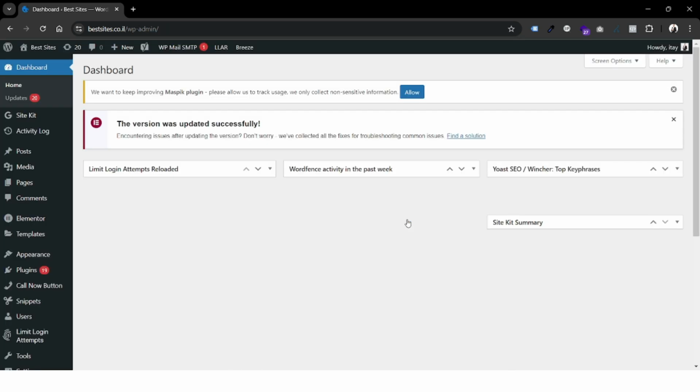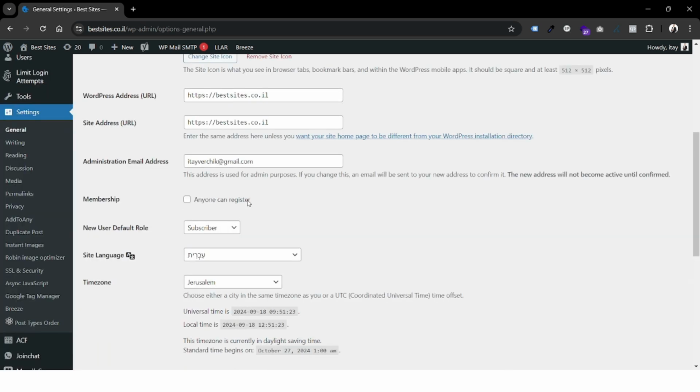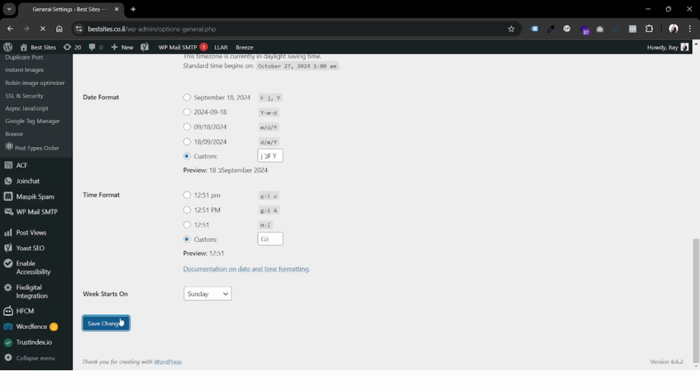Just log in, and right here on the dashboard you can see on the main menu you have settings, and below that general settings. Click on that, and here you will see the option to add the register membership to your website. Here below you see that you can add the option that anyone can register. Just click on that and save the changes.